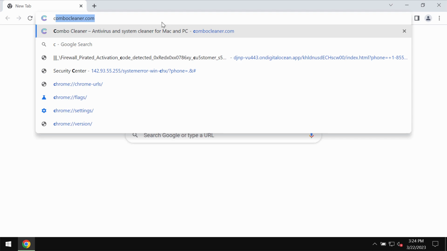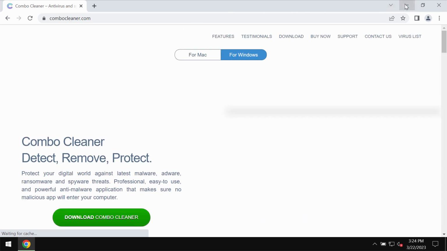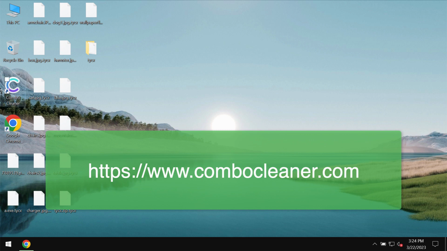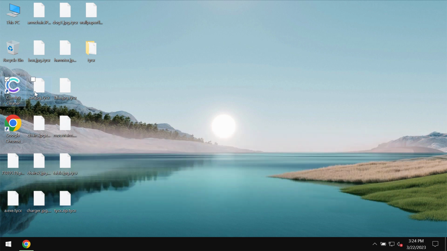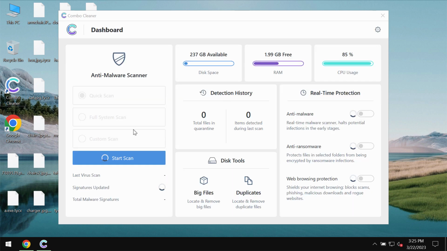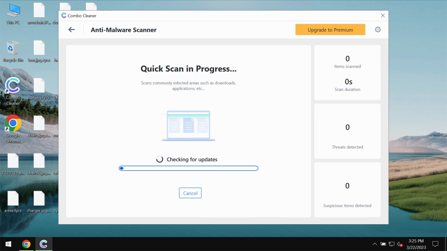We recommend you to remove this ransomware immediately with the help of a reliable antivirus, such as Combo Cleaner Antivirus. Get it on the page combocleaner.com, download the application, install the software, and then once it gets successfully installed, start scanning your computer with its help. Combo Cleaner is initially in the trial mode, so only quick scan option is available. Click on Start Scan button.